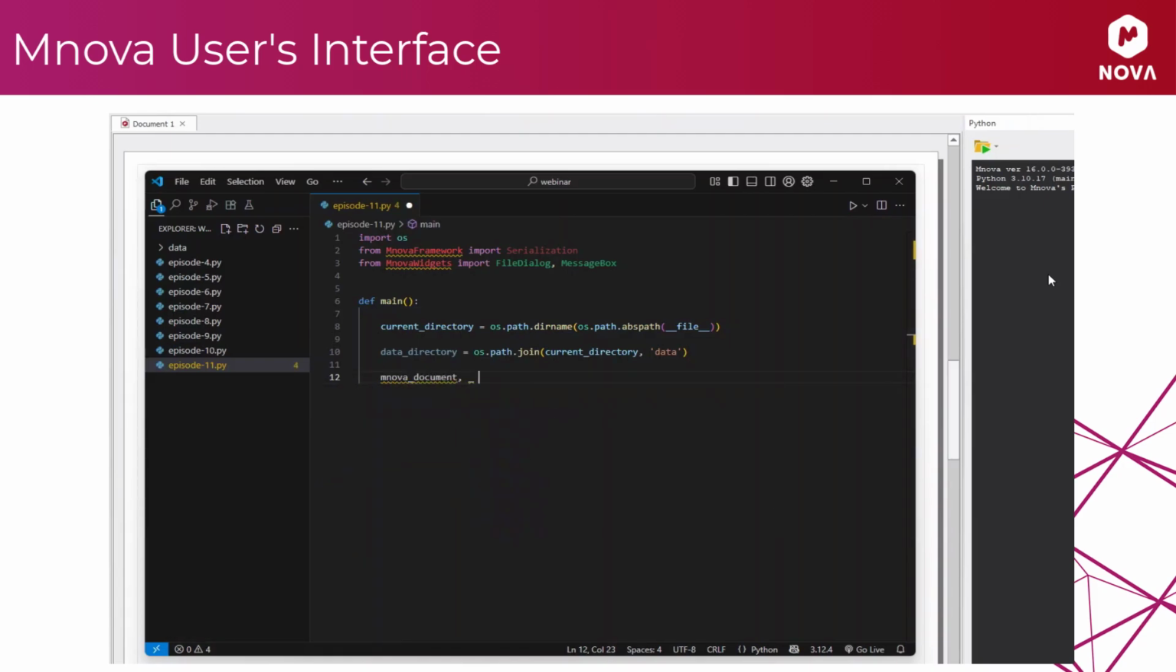Instead of listing all the files in the folder, we use the fileDialog.getOpenFilename method to prompt the user to select an Mnova document. The file dialog class is fully documented in the Mnova Python engine documentation. We then check if the user has selected a file. If no file is selected, we display an error message using message box critical and exit the script. If a file is selected, we proceed to import it into Mnova using the serialization class.